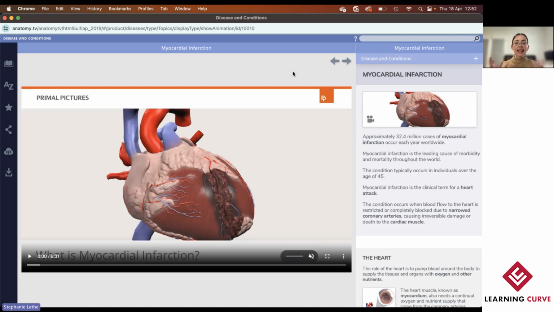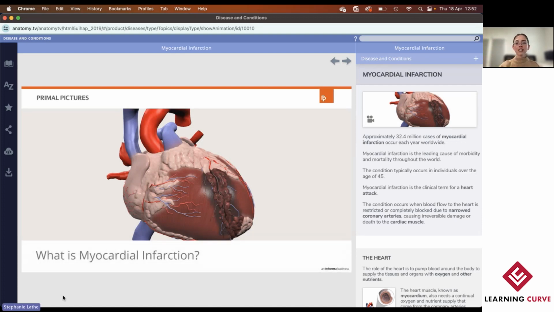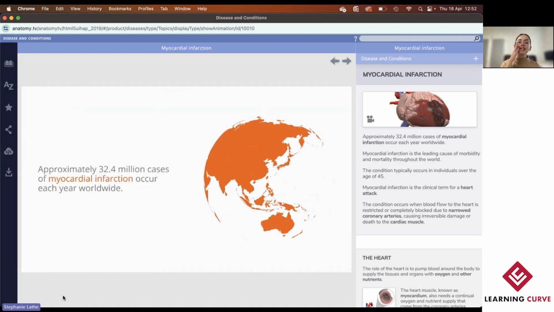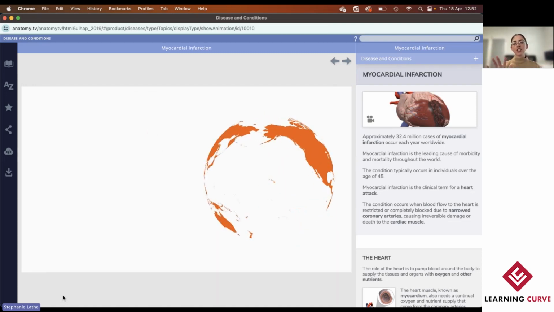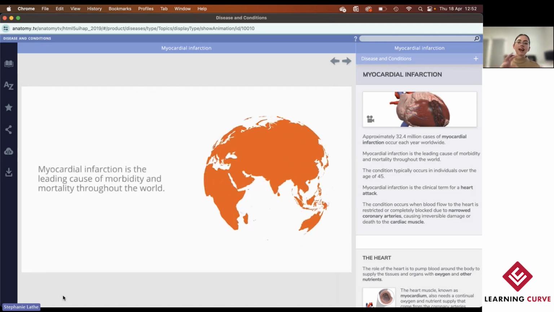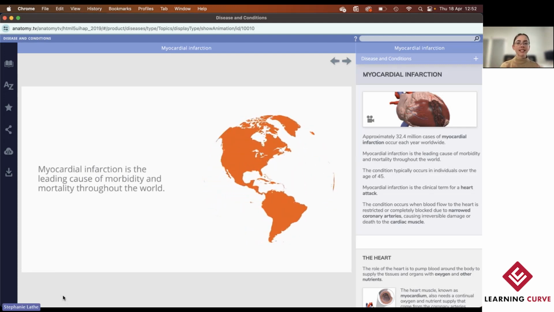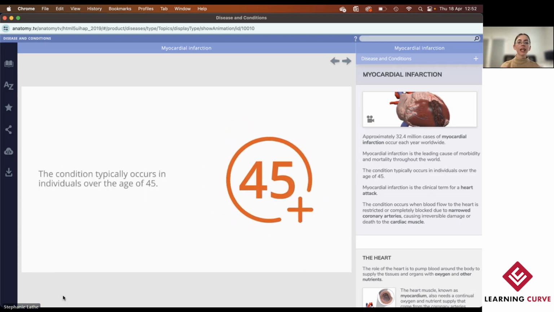Primal always tries to cater to different learning styles. So we have a video which is going to take us through all of the information that is in the information pane. I've got this video on mute and I'm going to let it play for a few moments. But here we have a narration of all of the information that's going to be shown, and we're going to have Primal's really great imagery to help us understand everything it's telling us about a myocardial infarction.